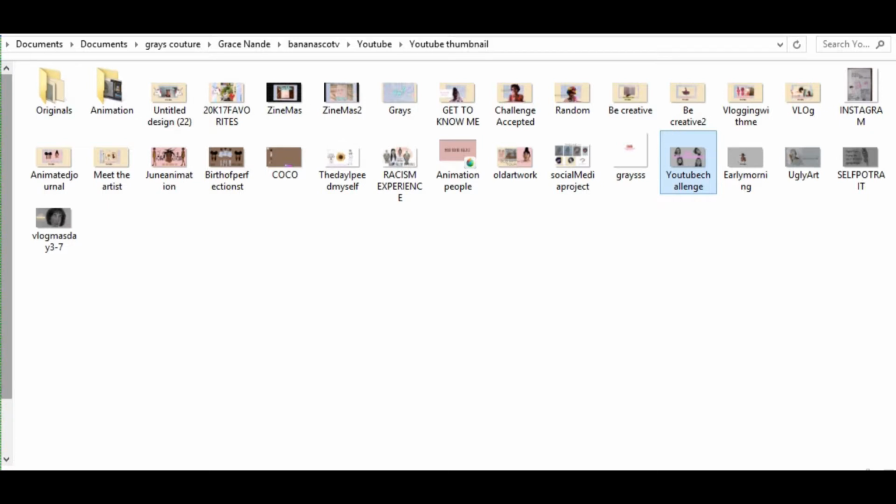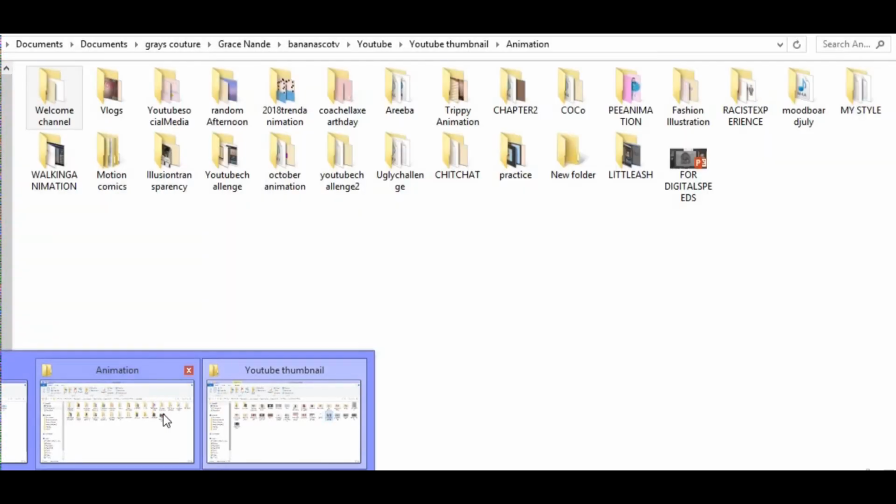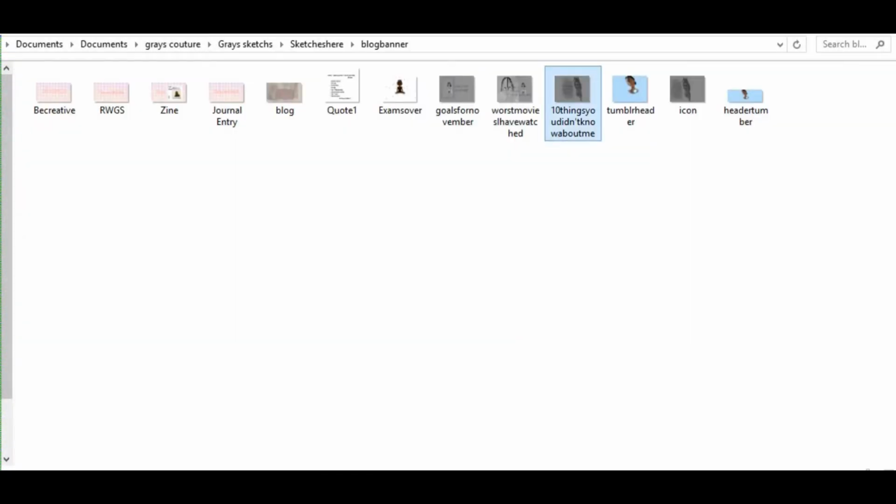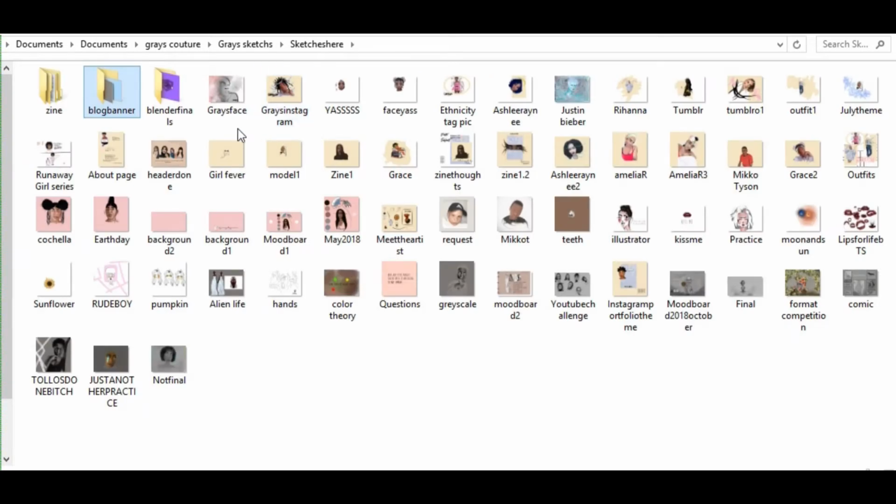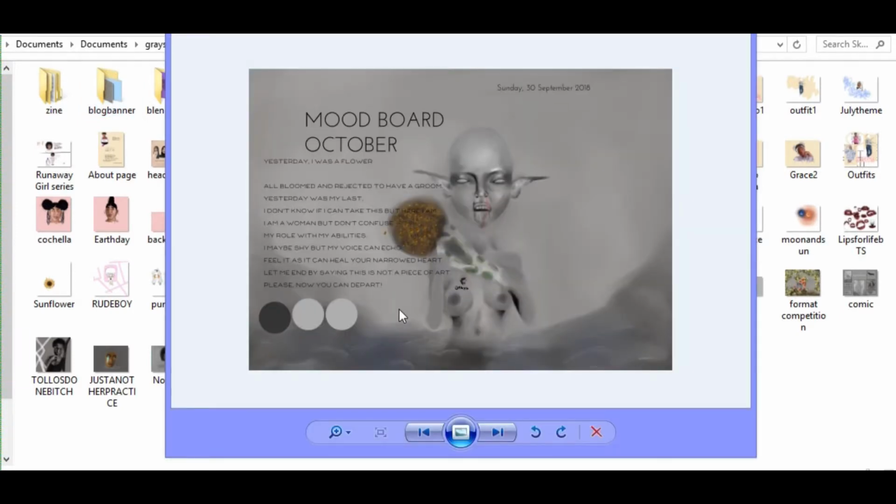There's another one that I explored, but it's not here. Let me see if I can find it from here. These were in order. Oh, what did I do? Anyways, I don't think it's here. This one was a bit difficult to post though. I never actually did. This is my mood board for October with my favorite poem. It was 30th of September. That's when I actually posted it.